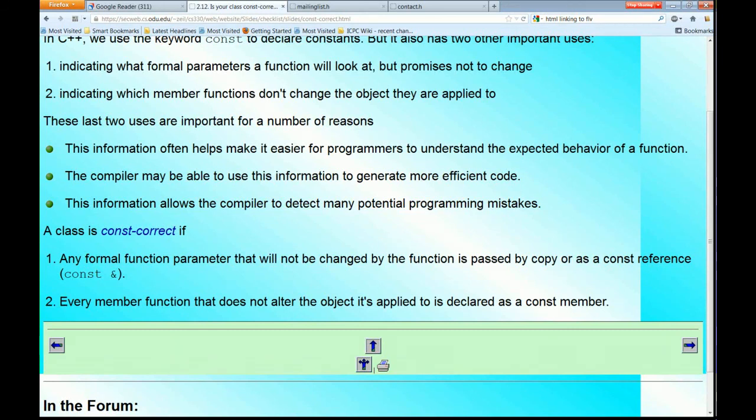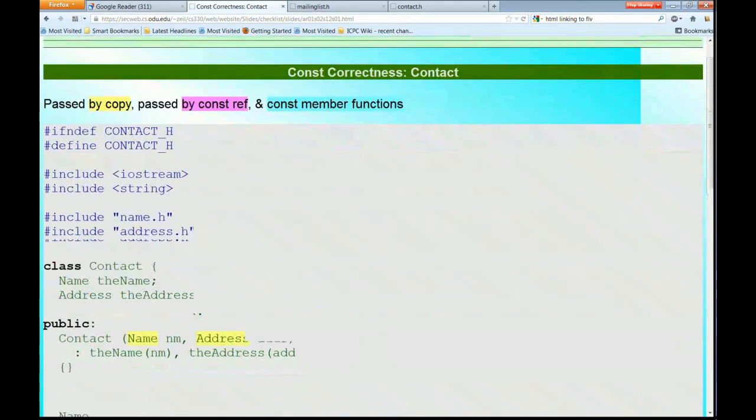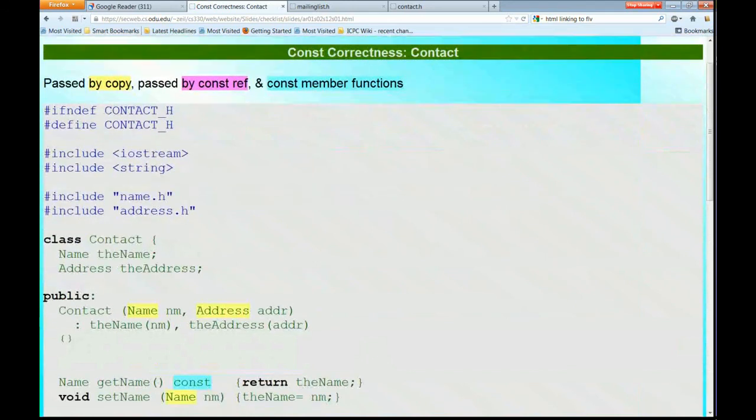This adds up to a notion of classes being const correct, meaning that a class has made proper and maximum use of this ability to label things according to whether or not they're expected to be changed. A class is considered to be const correct if, first, any formal parameter that logically you do not want to be changed by the function is either passed by copy or as a const reference, meaning const type name followed by ampersand. So you can pass it by copy or you can pass it as const reference. Second, every member function that does not alter the object it's applied to is declared as a const member function.